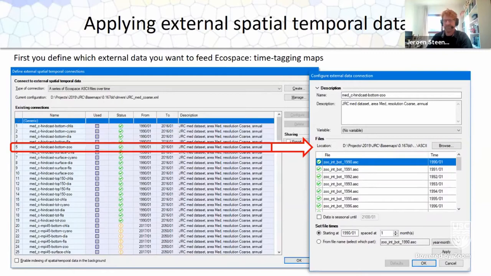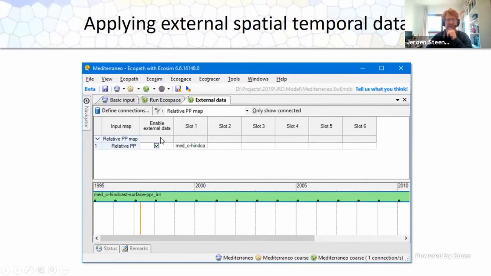This is what it looks like, for instance, in the interface. Here we have connected a relative PP map to an external data set. Here you see the data set overlapping with the model runtime. The green dots mean that there's an external data point, the data was found and it was compatible with Ecospace. So the data at least covered the whole box of Ecospace. There were no gaps. That's what the green dot says: everything was fine.